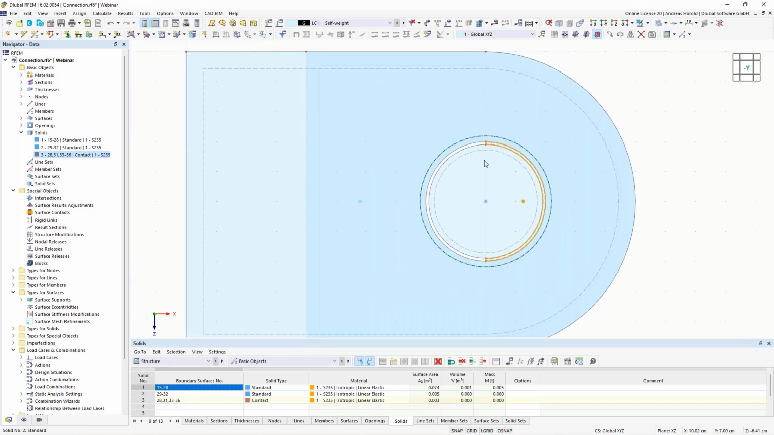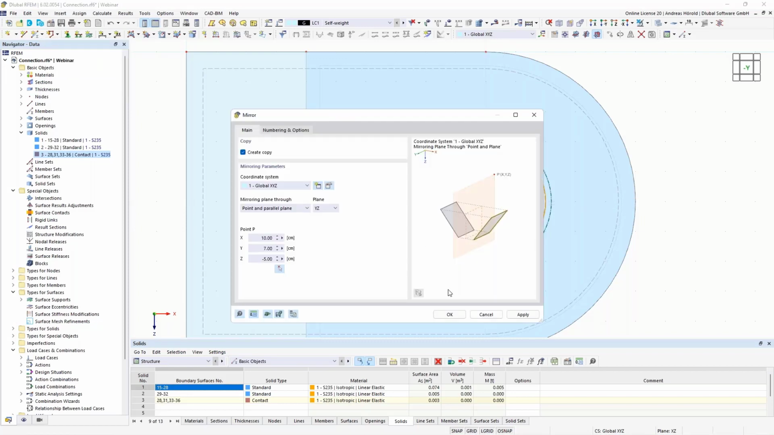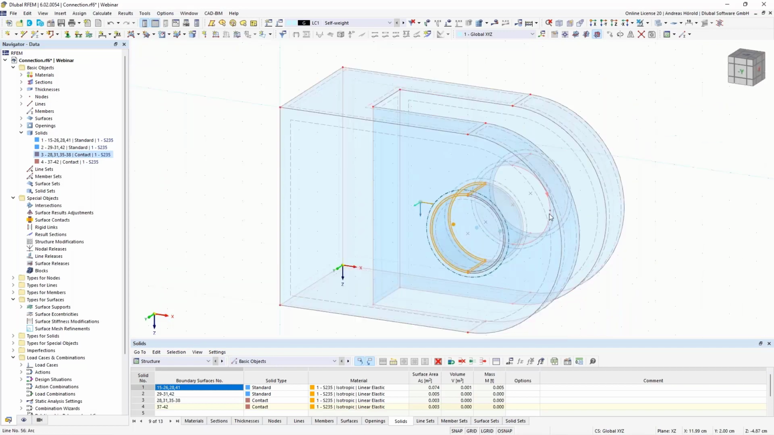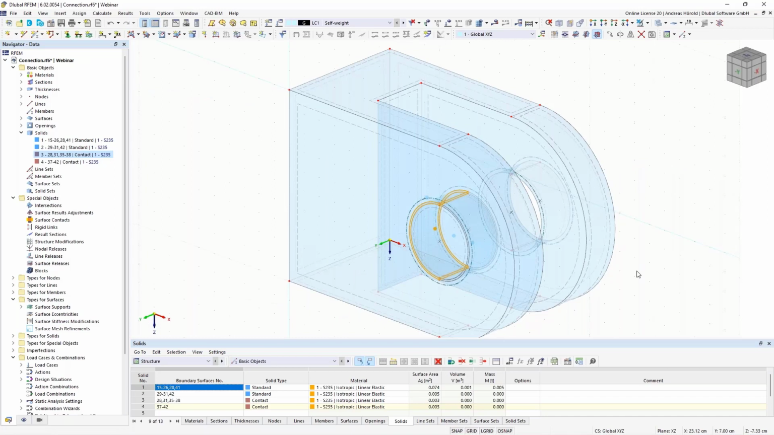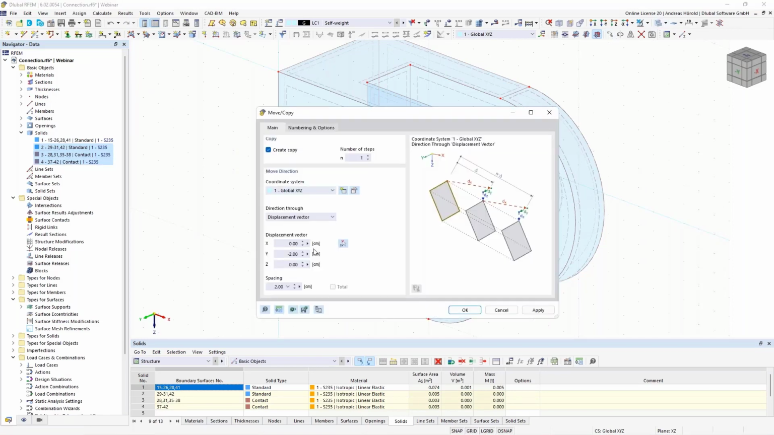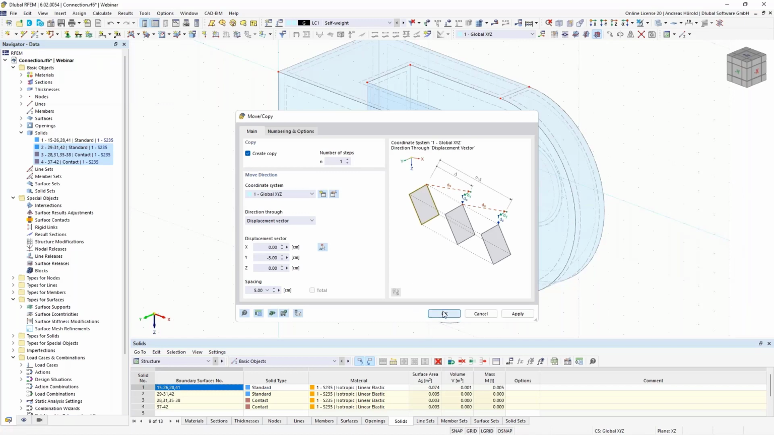So now I mirror the contact solid with that function here, create copy. YZ is the plane, and I select the point, the middle of the circle. Okay, that's all. That part of the bolt and the contact solid was created. So I copy the complete bolt to the other side. Copy, I have to change the vector from here to here.